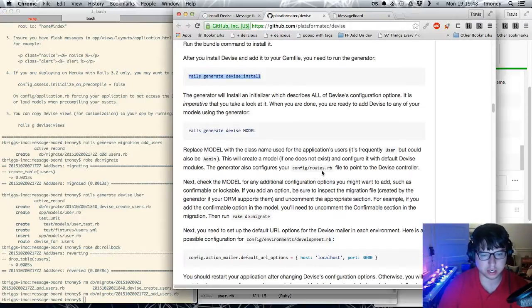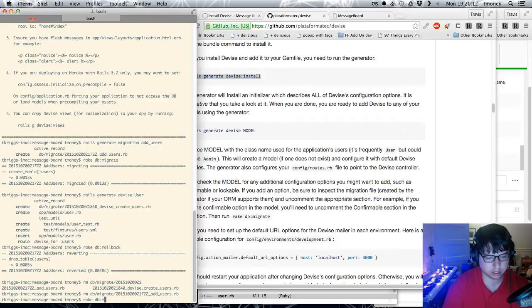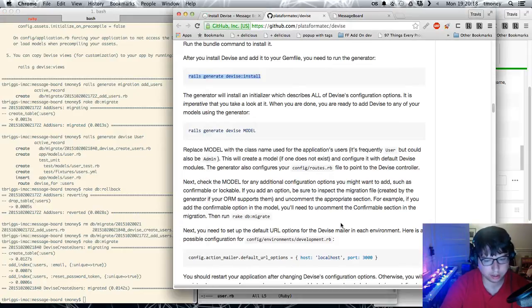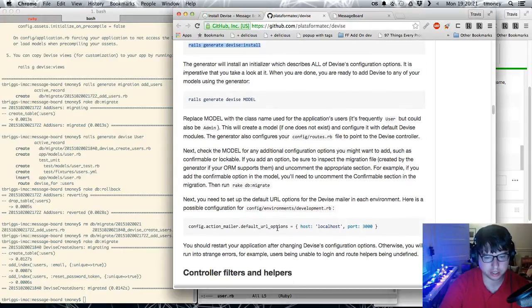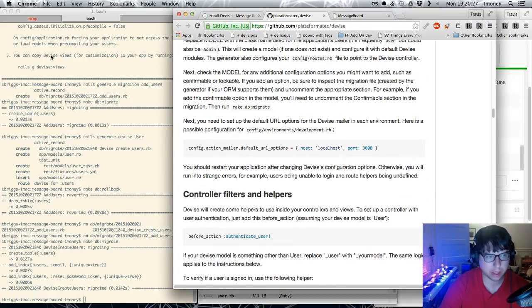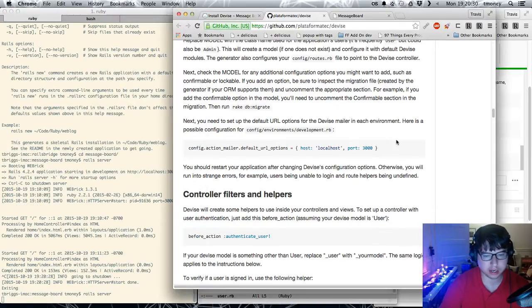All right, and then they're saying it's telling me to inspect the migration file if I add options. Then run rake db migrate. Okay. I already did this. Config action mailer. We should restart the app, it says. Okay, restart the app.